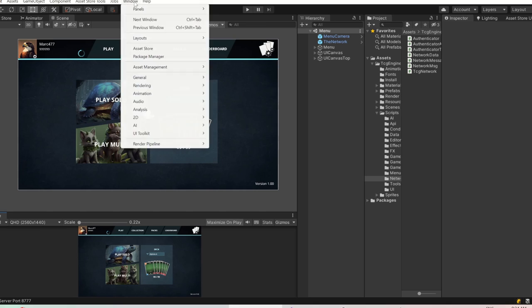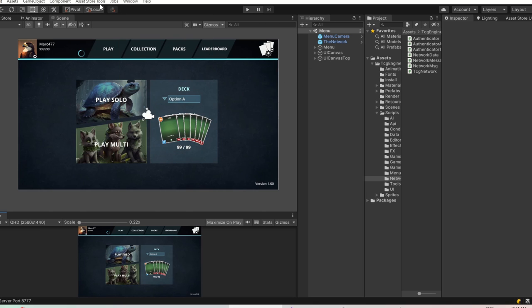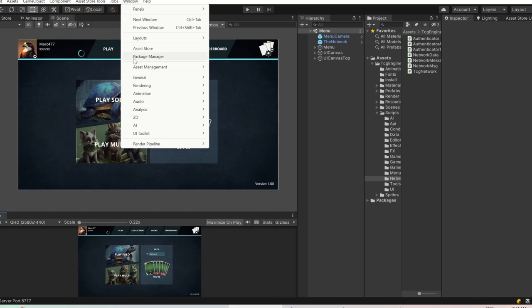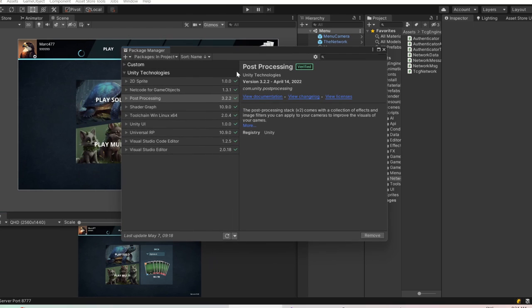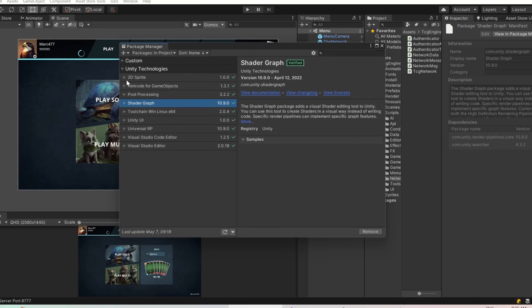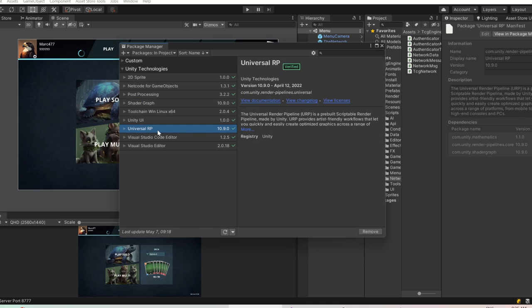So the very first thing you'll want to do after importing the package is to make sure that in the package manager you have all the right things. So these are the packages that I have in my project. You really need to have Netcode for GameObjects installed, as well as Shader Graph and Universal Render Pipeline.